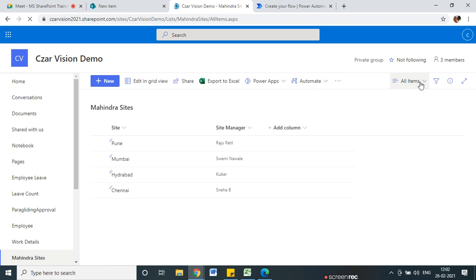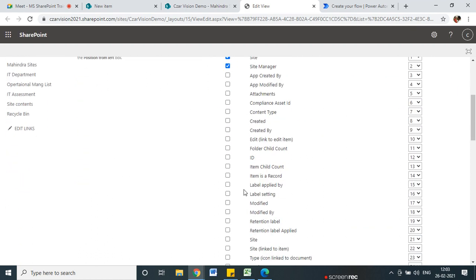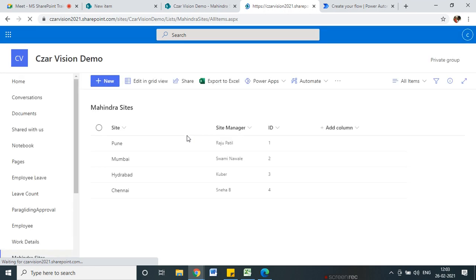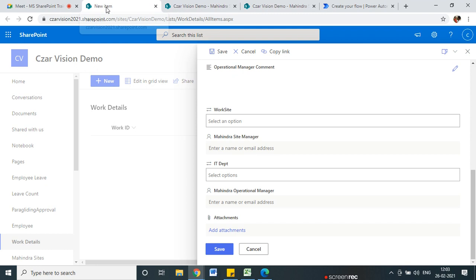So here I add one more column, say edit current view, and I'll select ID here and say okay. See, okay, so this ID. So this is another list. Our workflow is triggering on the work details list, in this list.